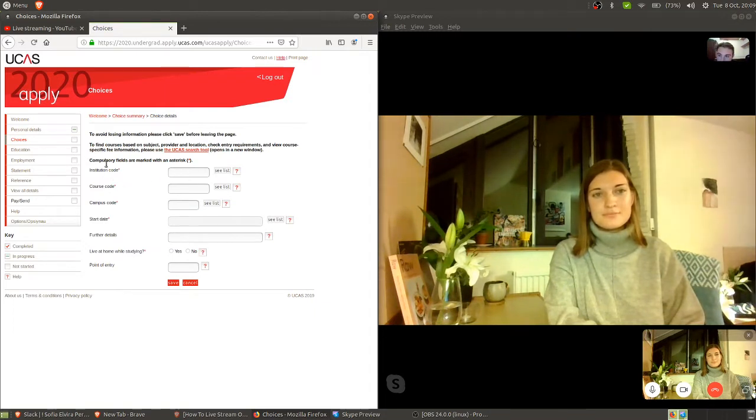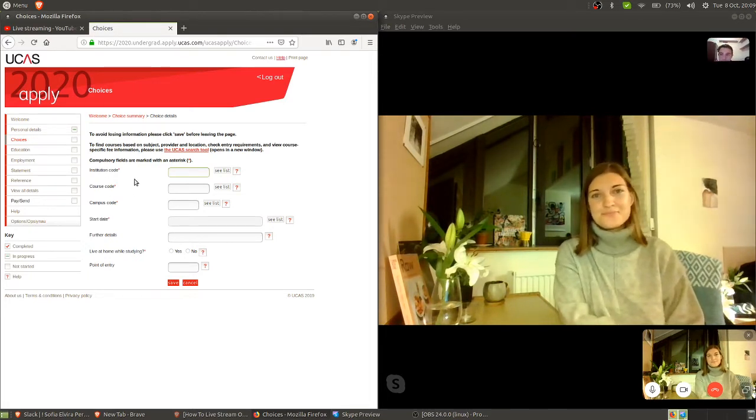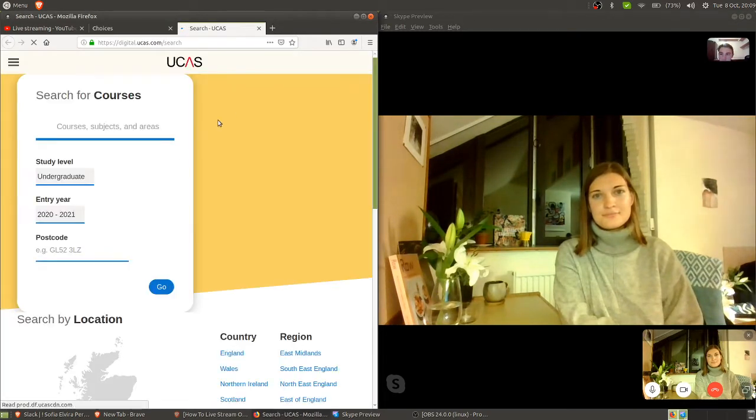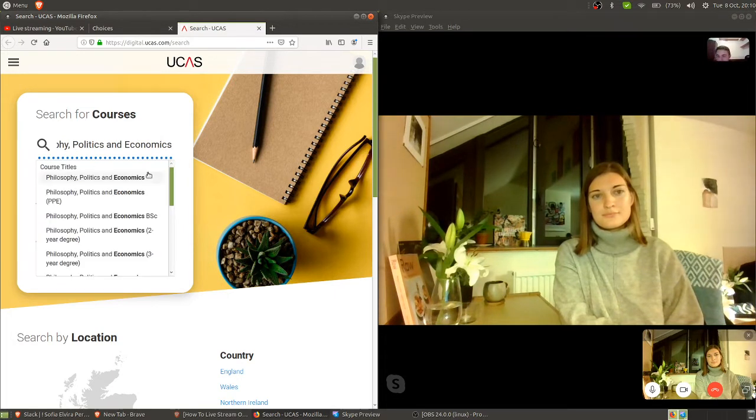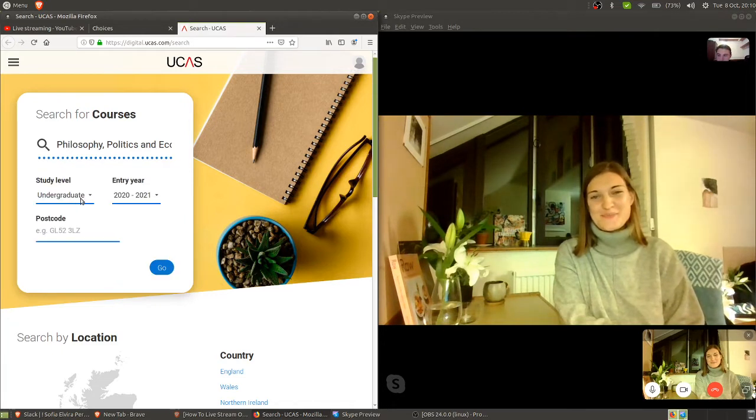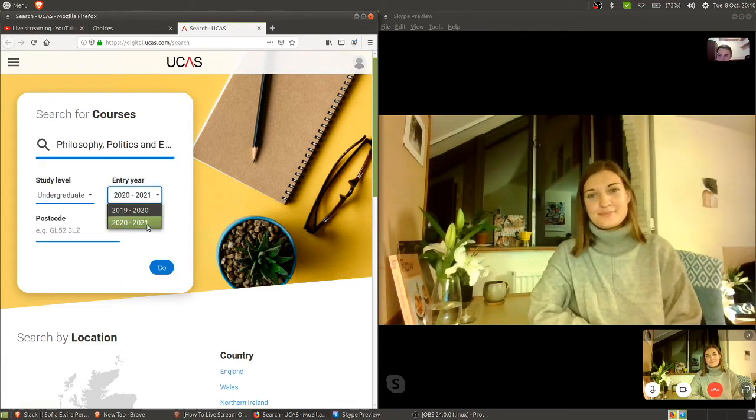So the way this works is that you find institutions, find universities, and you get codes, which you can then use to apply for a specific course. So you can go onto the UCAS search tool, and you can search for a course. So say philosophy, politics, and economics, which is a great course, by the way. So hopefully this will work.